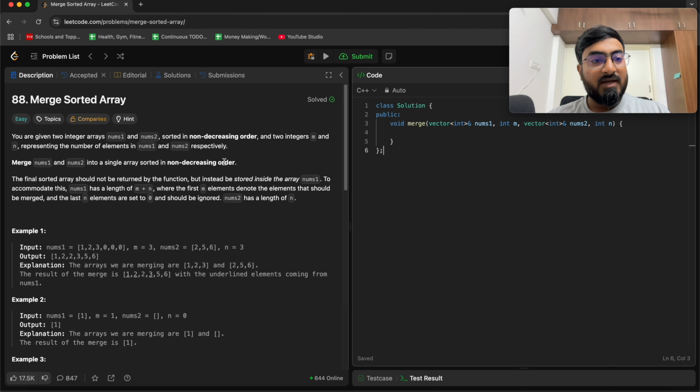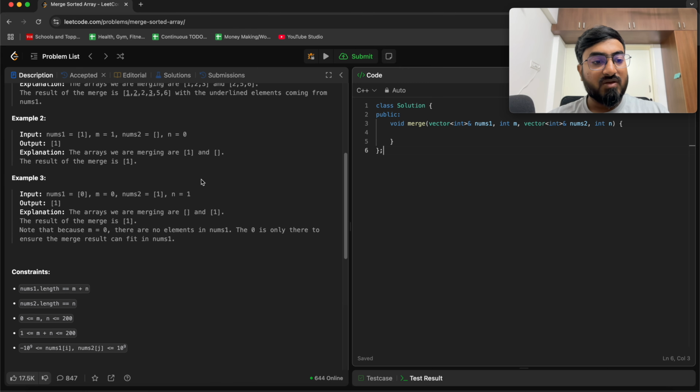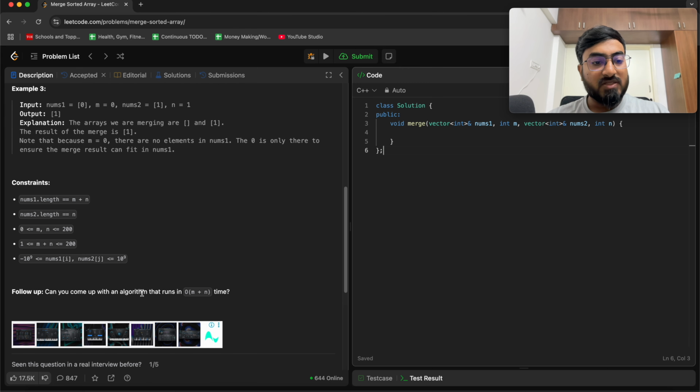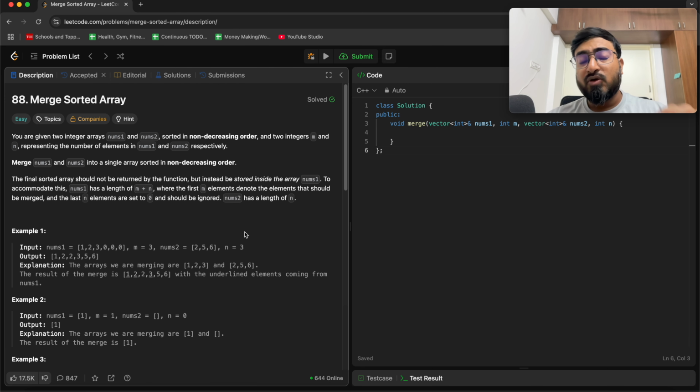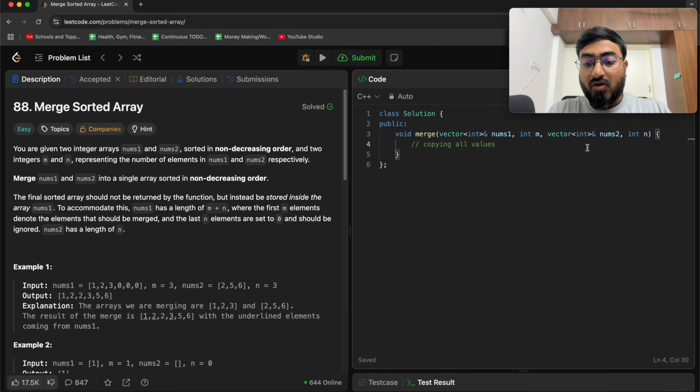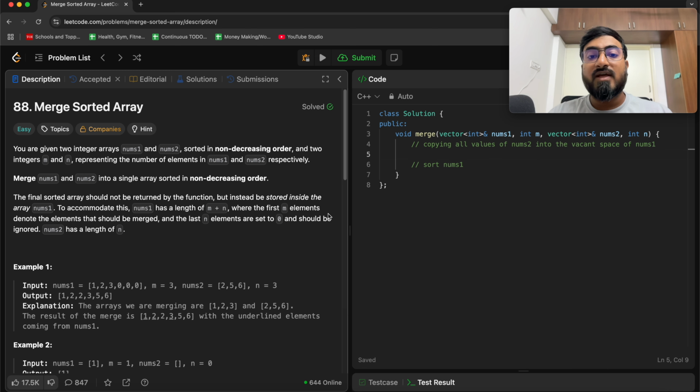So take a minute and give this question a reading, okay? And there is a follow-up as well, alright? So first I'm going to write the very quick, very straightforward method, and that is copying all values of nums2 into the vacant space of nums1 and sort nums1. Okay, so if there are n values in nums2, there are n zeros, n vacant spaces in nums1, which we can see in this example 1.